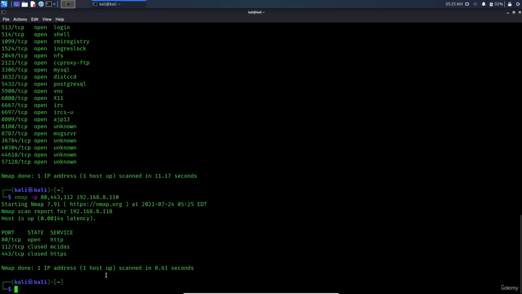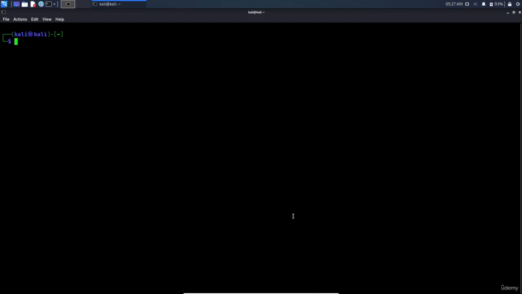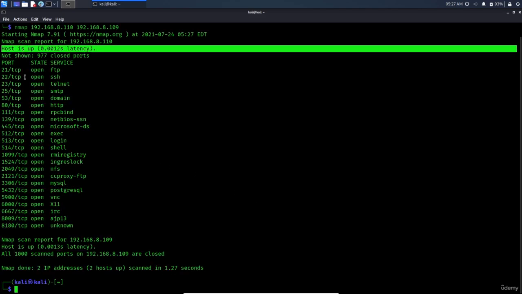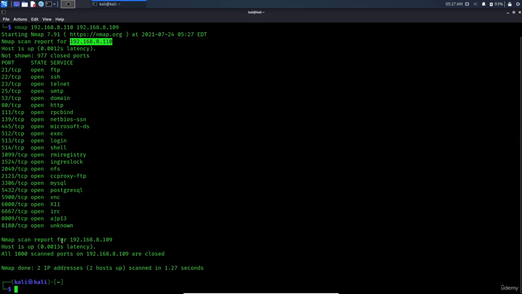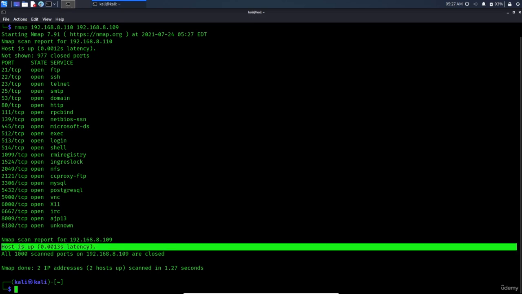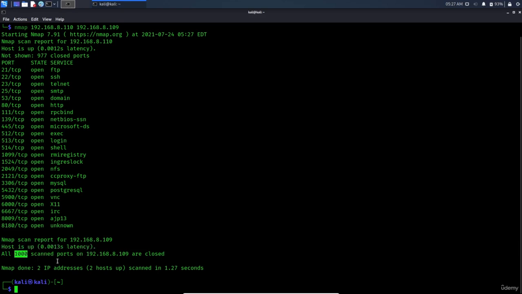All right. Now, how to scan multiple IPs? We can do this: nmap, put the first IP, and put the second IP. I want to scan the Metasploitable machine and my machine, the Kali machine. These are the ports for the first machine, which is the Metasploitable, and the report for our machine, the Kali machine, is that the host is up, but all the 1000 scanned ports on this are closed.